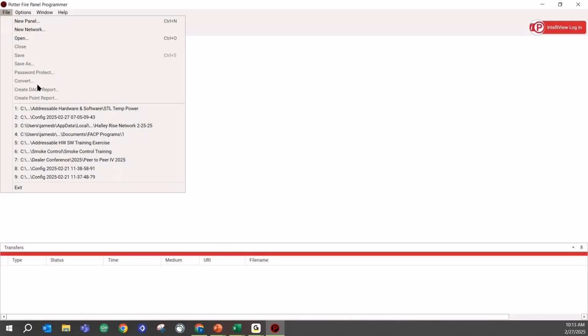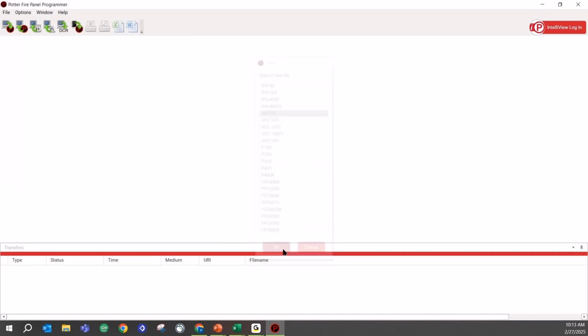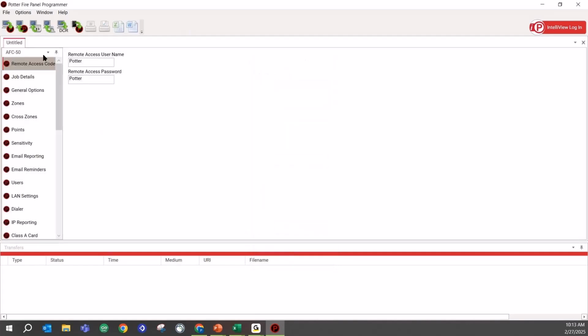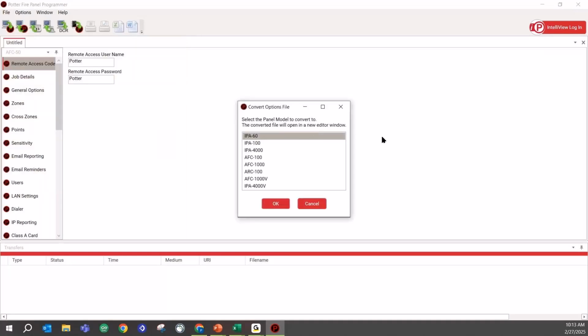Okay, below that we have convert. Please understand, convert is a one-way street. So I'm going to purposely open the smallest addressable panel we have, the AFC 50. And when I go to convert, you're going to notice I've got quite a list of panels that I can convert to. So a couple of things to keep in mind here.